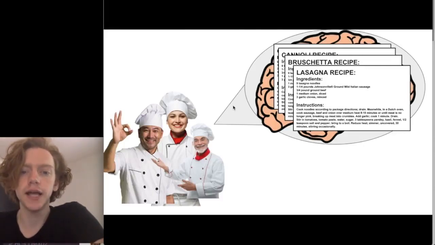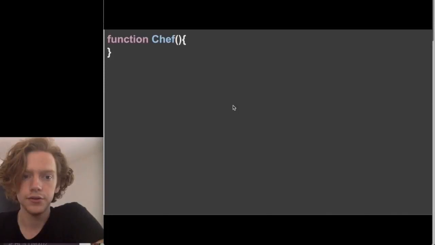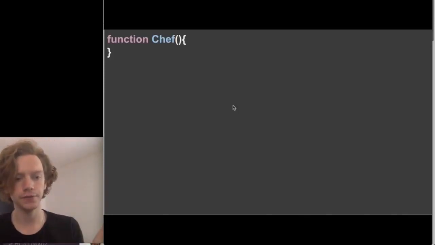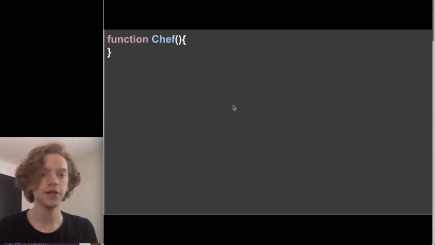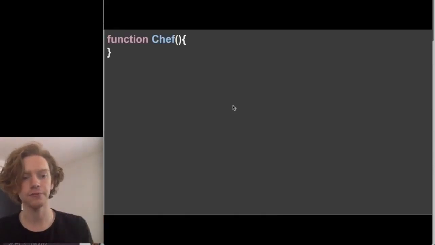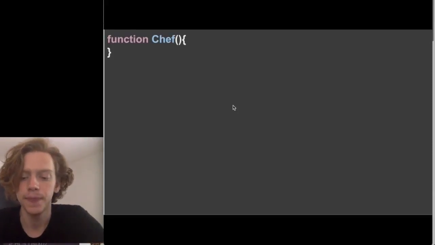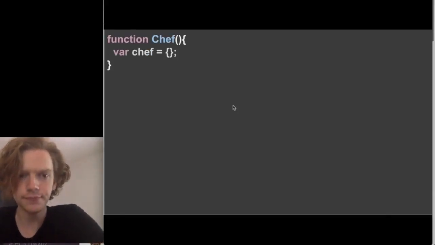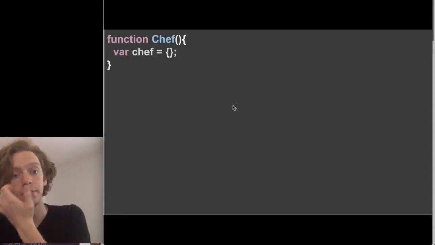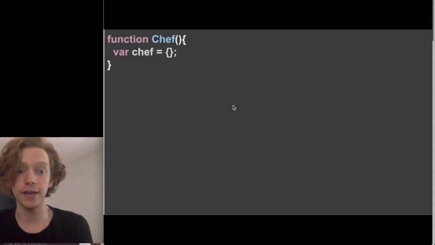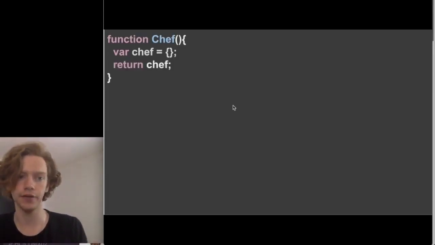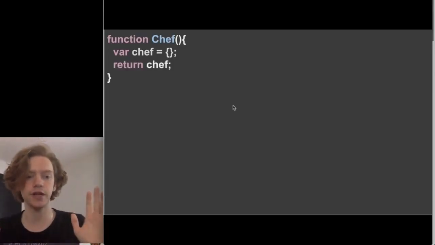Let's imagine what this would look like in code. So we have our class here, just a function. Remember the rules: if it's uppercase, it's the class, it's the factory, it's the constructor. If it's lowercase, it's the actual instance. So uppercase C Chef, think of it as the chef school. It's the thing that actually creates the chefs, right? So we build the actual function, and like always, our chef, our instance, is actually just an empty object. Okay, lowercase chef is just an empty object, and we're going to return that. Okay, simplest version of a class.